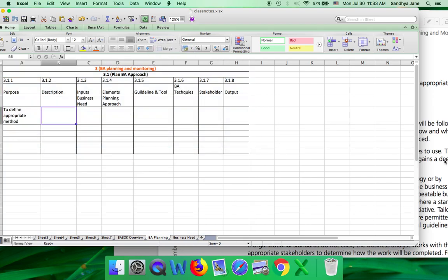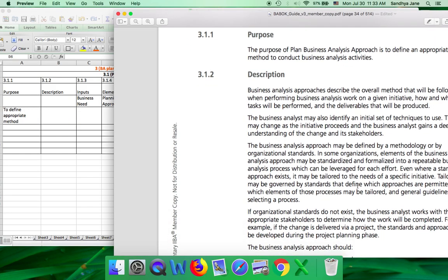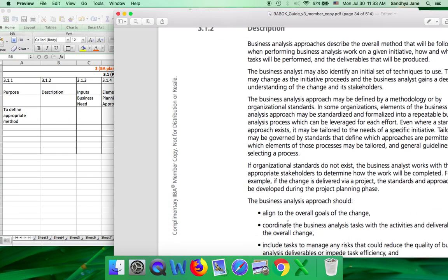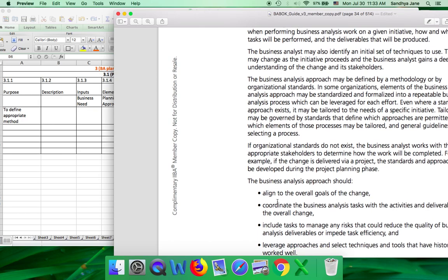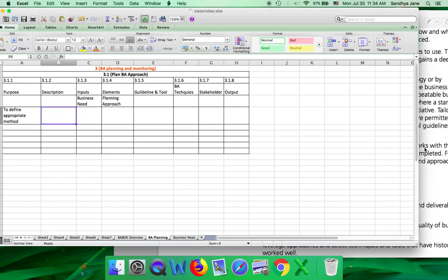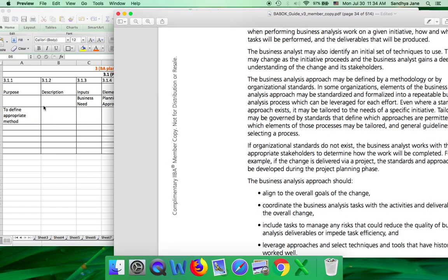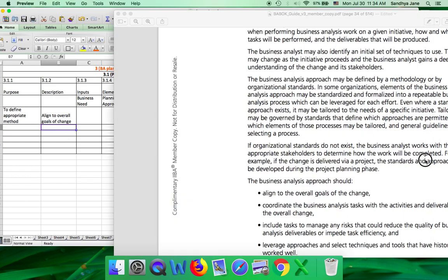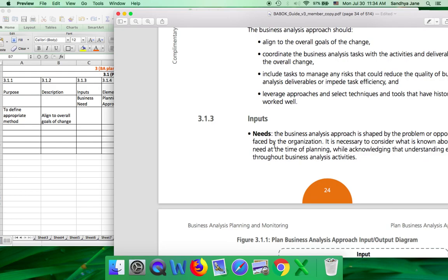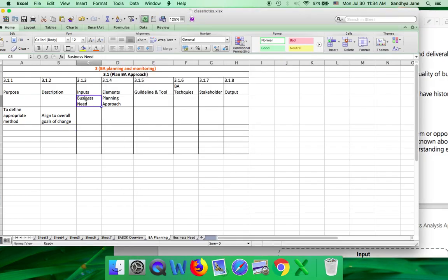Now second, we talk about the description. You may find a few points. I'm just going to list a couple of them. For example, I take here: business analysis approach should be aligned to overall goals of the change. Okay, so this is the one you can write, and then you can add the input. Here is business need, I have already explained here.